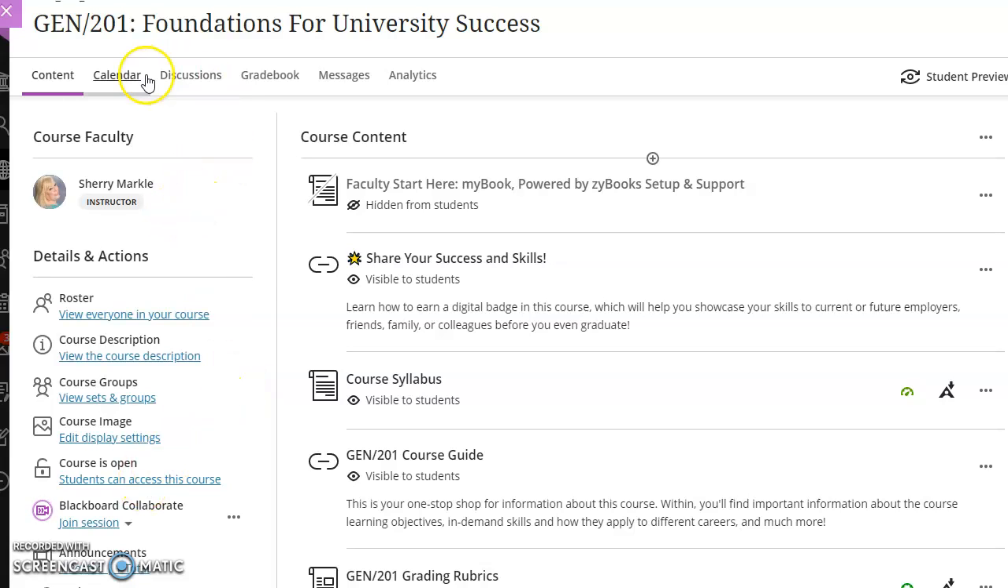What you'll do is start here with the Foundations for University Success landing page in Blackboard. I don't know that all of these are accessible for you, but if you look under Blackboard Collaborate and click Join Session, you'll get an option to join a course room. That's if we're having a live session.